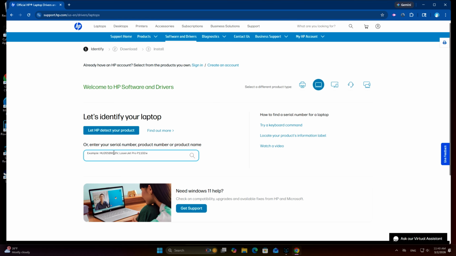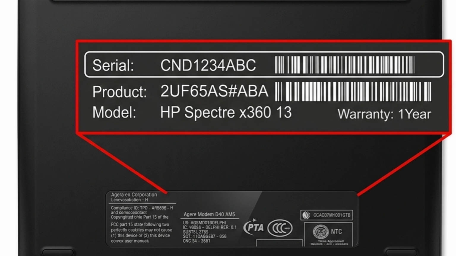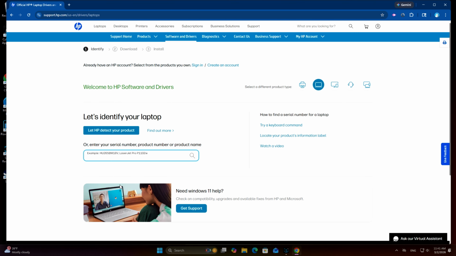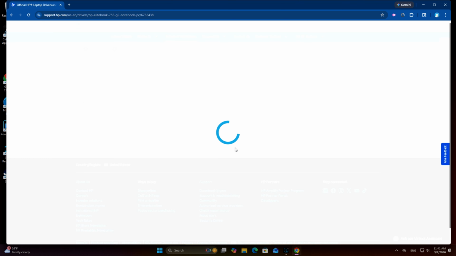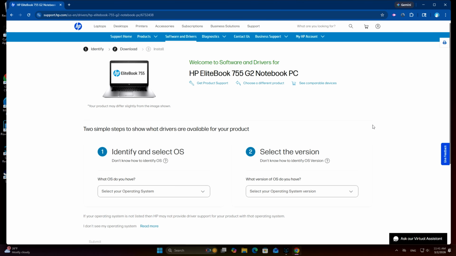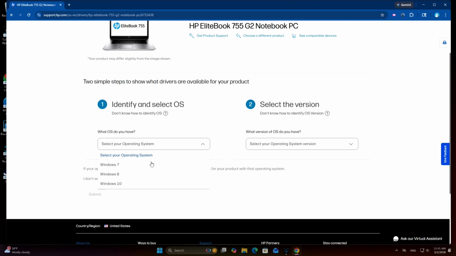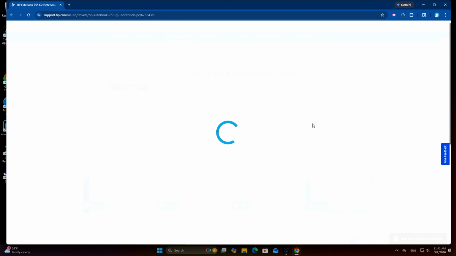So to locate the serial number or the model number, I look for a sticker on the bottom of my laptop and I can pull it off of there. Now I'm going to enter it in like so, and I will hit enter. Once I find the one I want, I select it. Here we go. Now I put in the OS version and proceed to the next page.